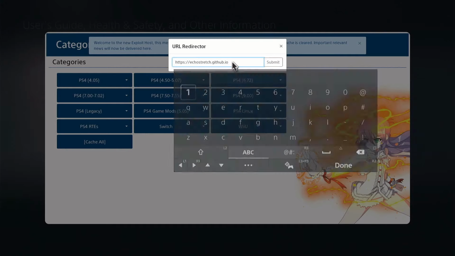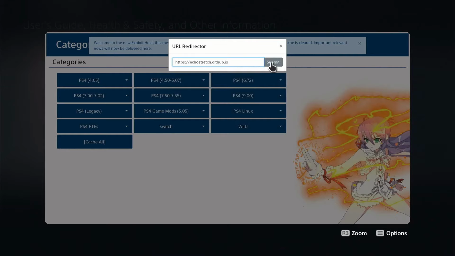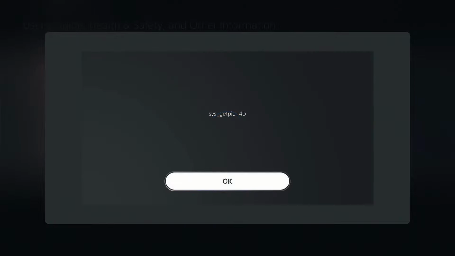echostretch.github.io. Go ahead and hit submit. Give it a few moments here, and it should pop up with 3 messages. Okay, so there's our first message, and there's our second one, and then our final one. Go ahead and hit OK. And then it just continues to load as there's nothing else to go.